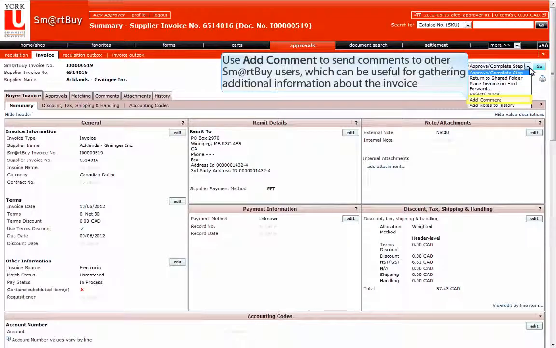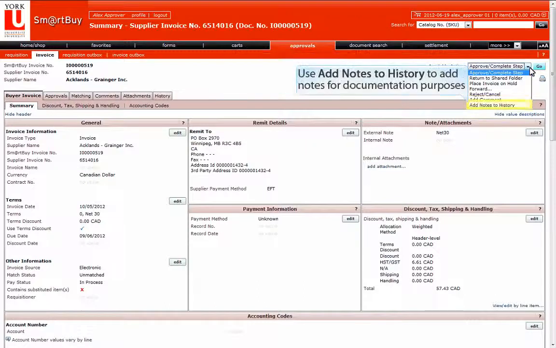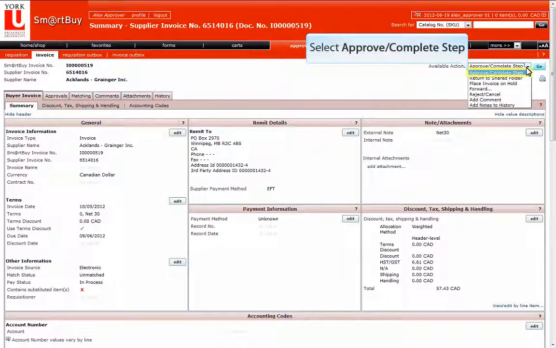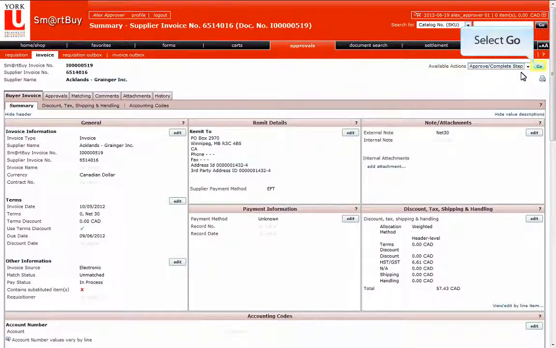You can add a comment that can be sent to other SmartBuy users, which can be very useful for communicating between colleagues and gathering additional information on the invoice. You can add a note to the history for documentation purposes. If you require any assistance with this particular invoice, the AP clerk's name can be located in the Invoiced By field within the Other Information section.